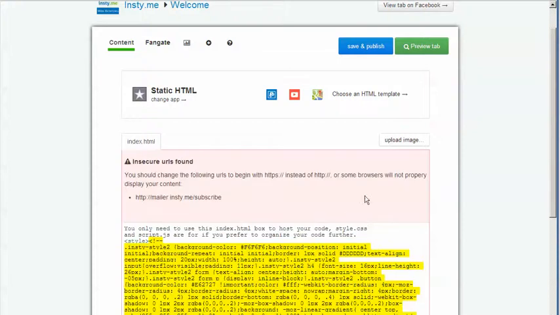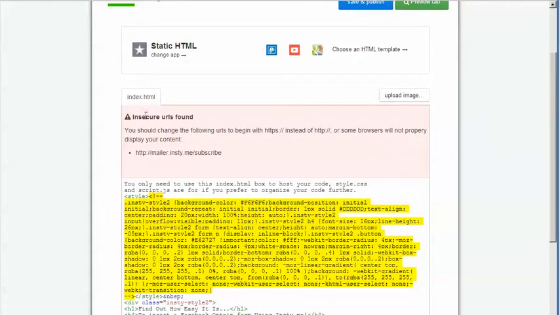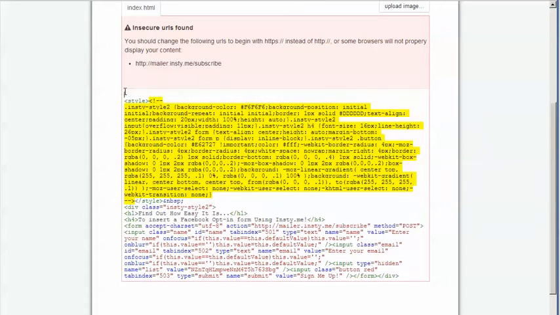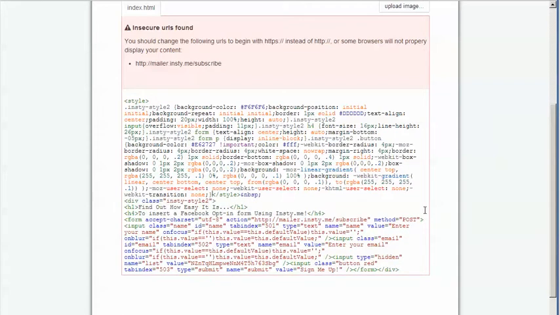Now, you're going to notice one thing. It's going to come up with this message that says insecure URLs found, but that's okay. We're going to keep that just fine. We're going to remove the text that they have on the top, and then it has these little markings here that actually comment out the style there, and we want to get rid of those. So we're just going to go ahead and remove that one up top, and then this one right there. Okay, so you'll see that right there.